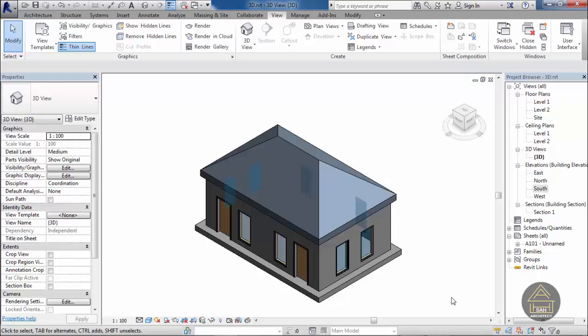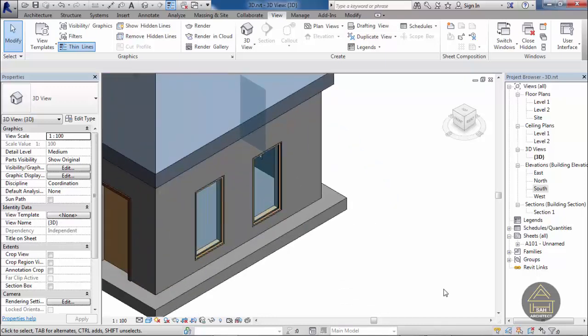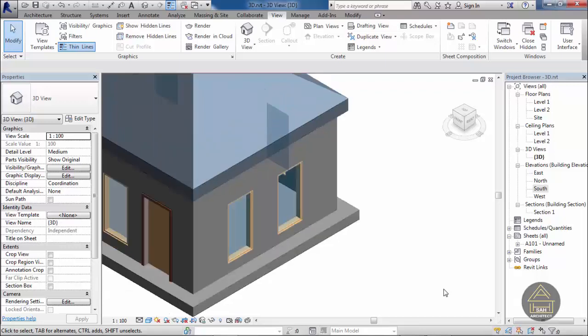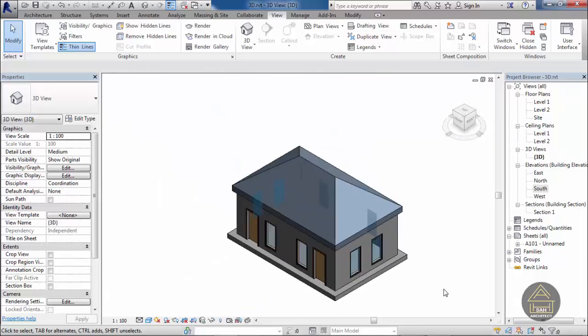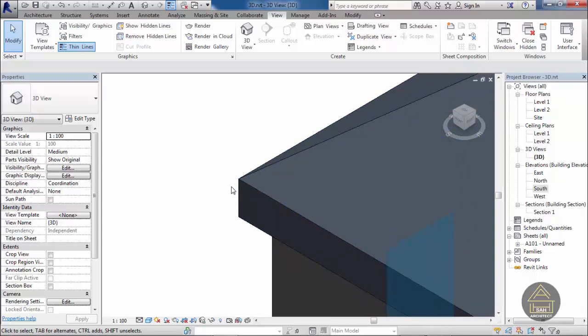Here is the simple model which we can use to learn the navigation in Revit. In order to zoom in, rotate the mouse wheel front, and to zoom out, rotate the mouse wheel back. Here, the mouse pointer works as the focus of zoom in or zoom out. For example, my mouse pointer is on this corner of the model. As I zoom in, I rotate the mouse wheel front, then the zoom will take place in the corner of the model, since there is the mouse pointer.